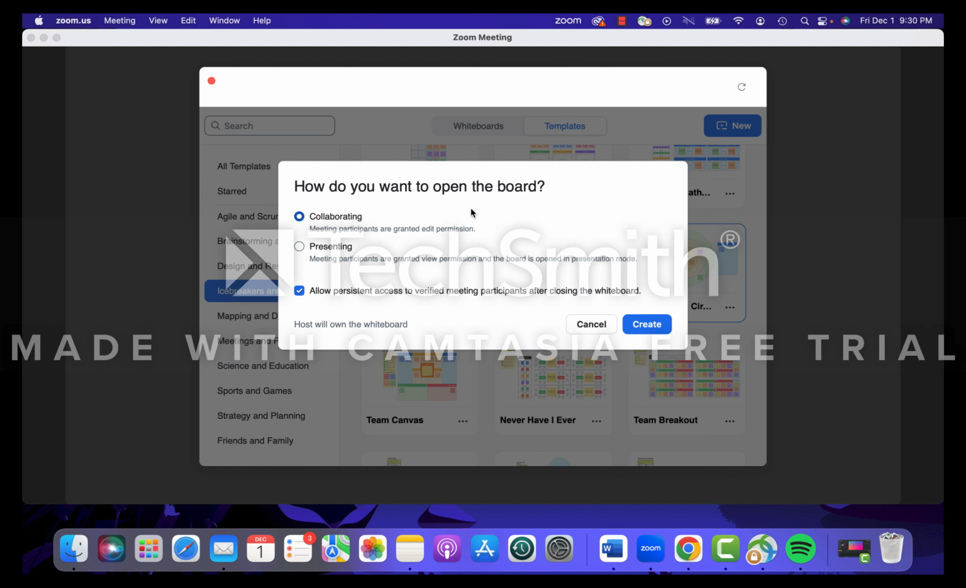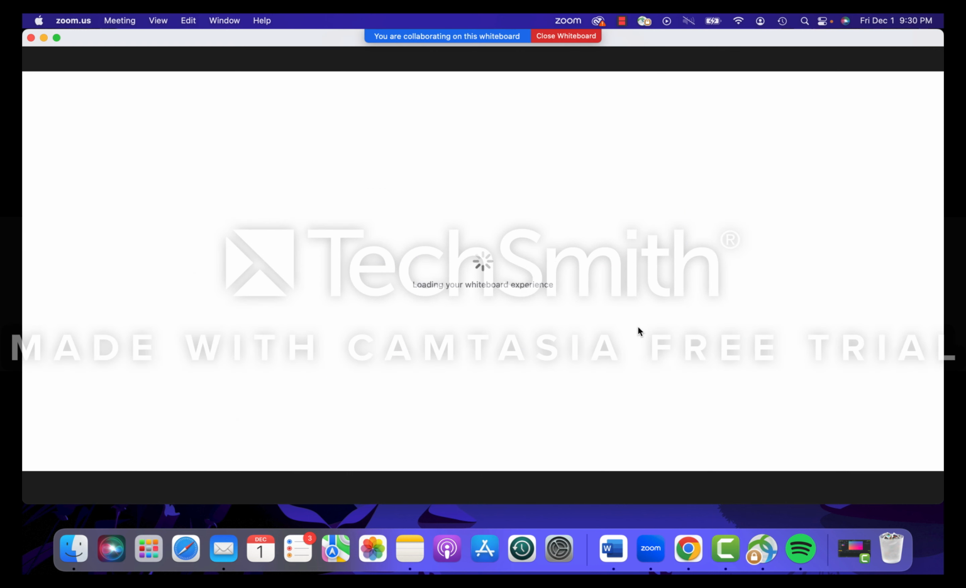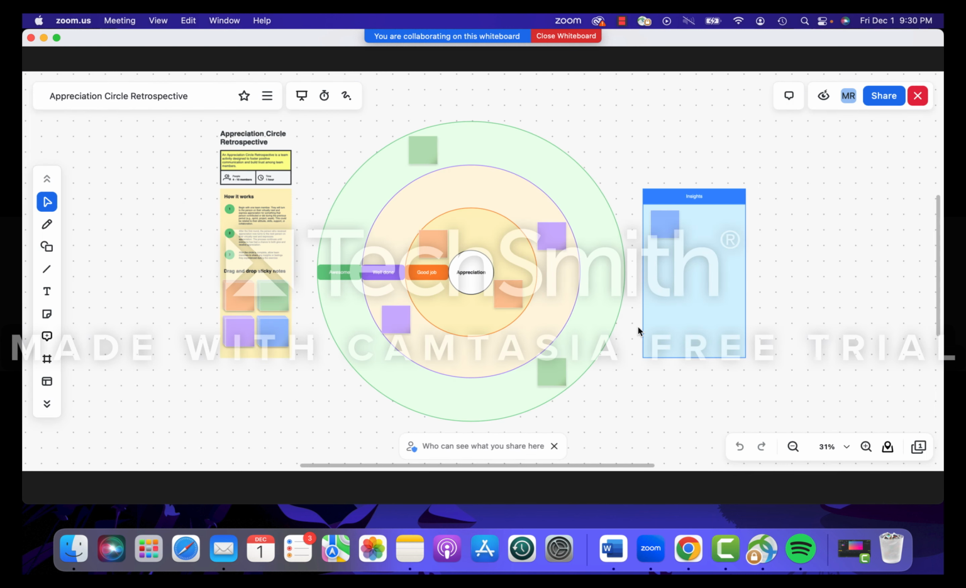How do I want to open the board? I want to collaborate with everyone because this is a team meeting and this is an exercise for everyone. So I want everyone to access the whiteboard and edit it. Now I have the template open.